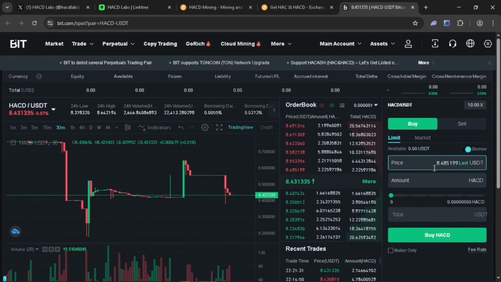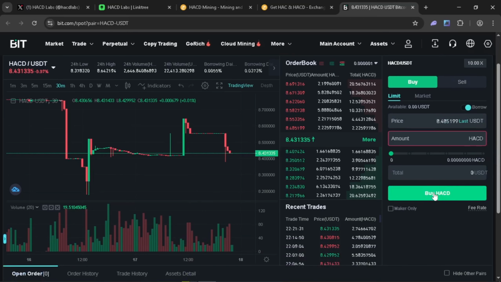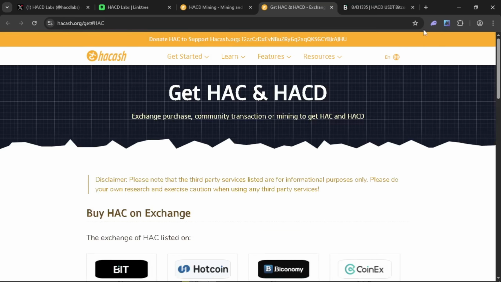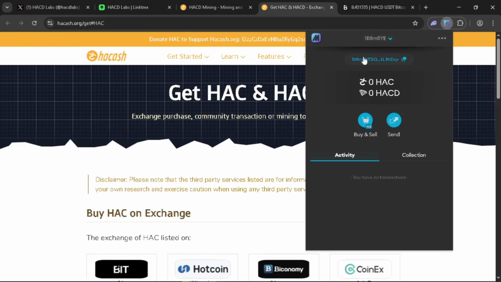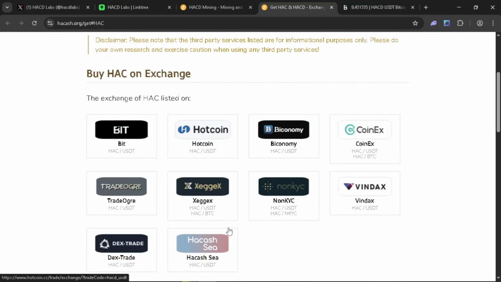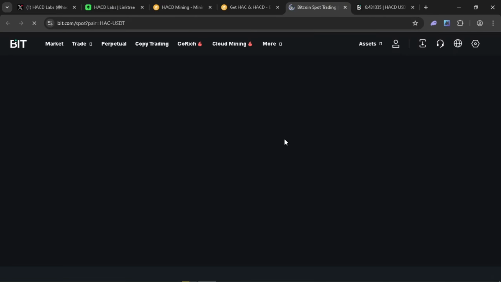If I just want to buy, I input the amount I want, let's say 8. I don't really want to buy, but I'm just demonstrating. Then you buy the HACD and it appears in your wallet, which is this. You need this wallet before you can mine also. So when you click on that to buy, or you come here to buy HAC tokens, which you would also need.